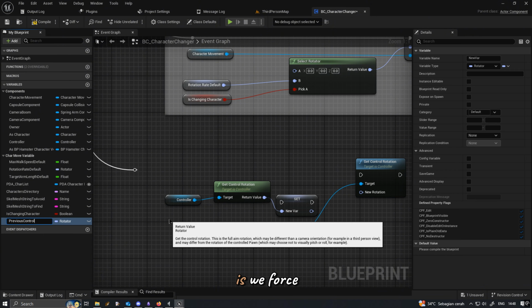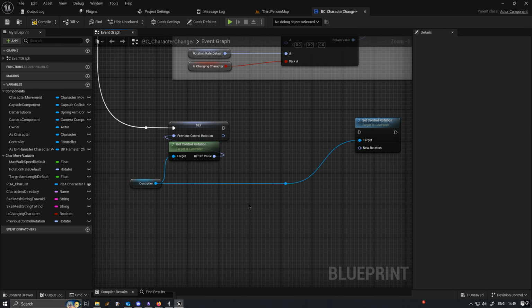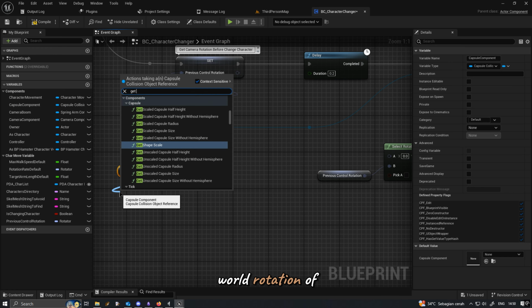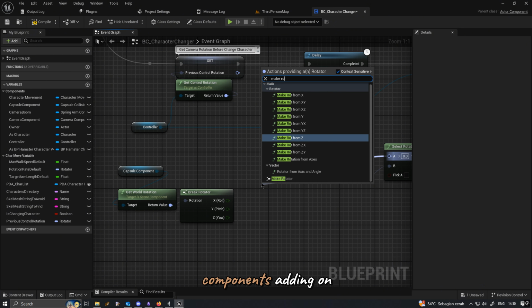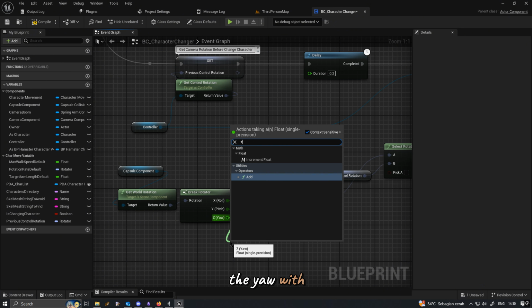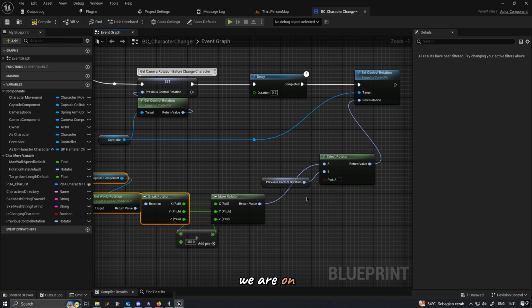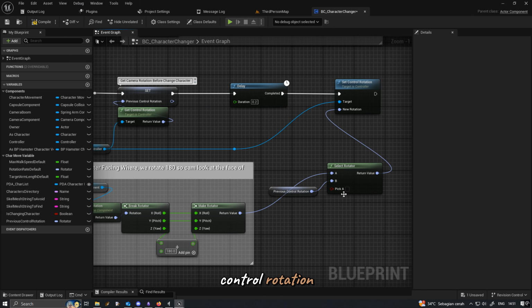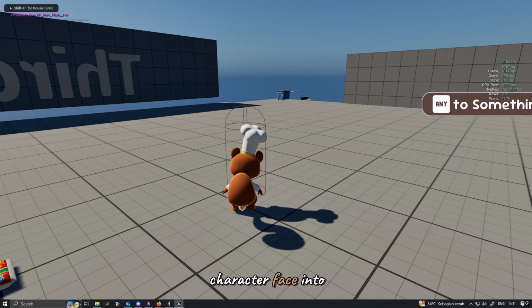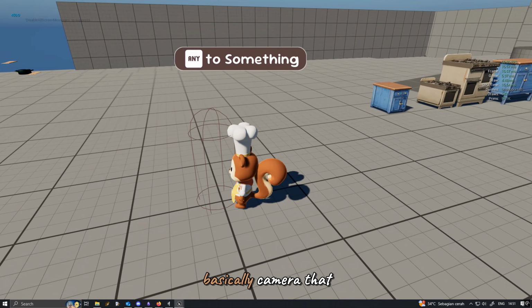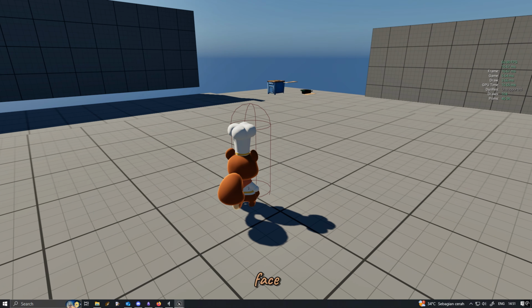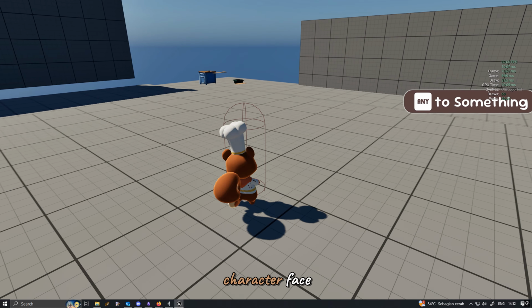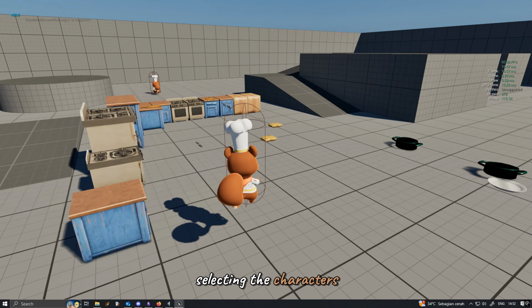The third one is we force the camera alignment. To make sure the camera is facing the correct direction, I get the world rotation of the capsule component, break it into components, add 180 degrees on the yaw if we are selecting character, and we rebuild the rotator and apply it with Set Control Rotation. This locks the camera direction to face the character, and we can see the character facing us, and we can look at the character's face while we are selecting the characters.